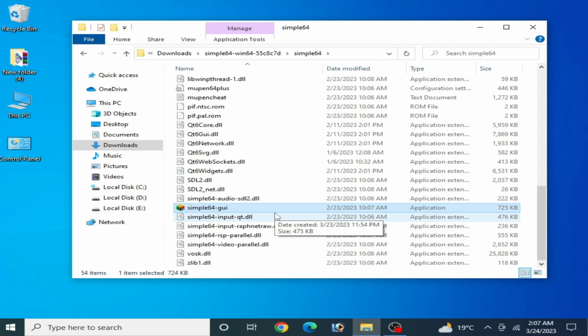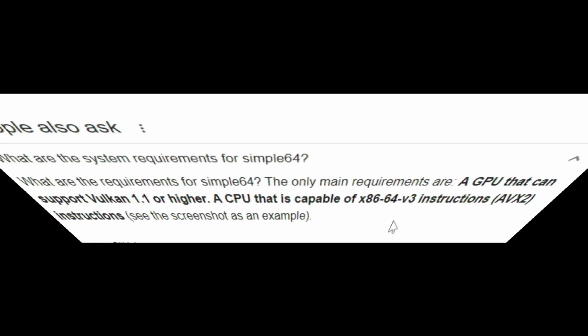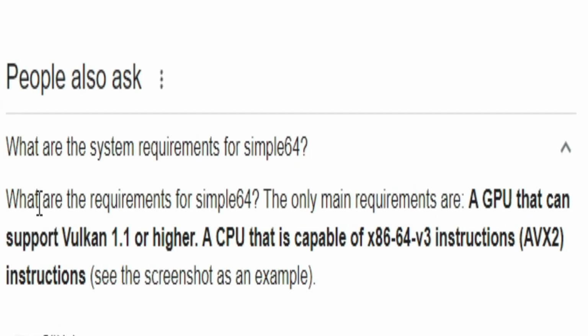So first of all guys, you need to know about the requirements for the Simple64 emulator on our Windows PC. As you can see, what are the system requirements for Simple64? You need a GPU that can support Vulkan 1.1 or higher, and a CPU that is capable of x86 or x64 version, and AVX2. So you need a latest version CPU for your Windows PC that supports AVX2. If you don't have AVX2, then you cannot open your Simple64 emulator on your PC.